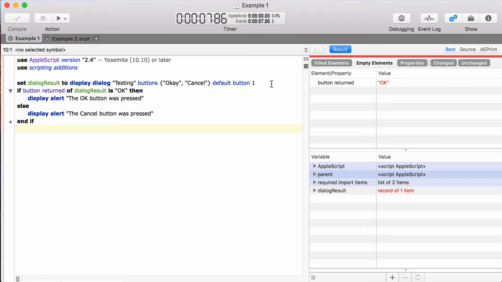In the script editor, you might have to add a log statement to figure out what the value of the dialog result variable is. But in Script Debugger, you don't have to work that way. You can work line by line through your script to see exactly what's happening.